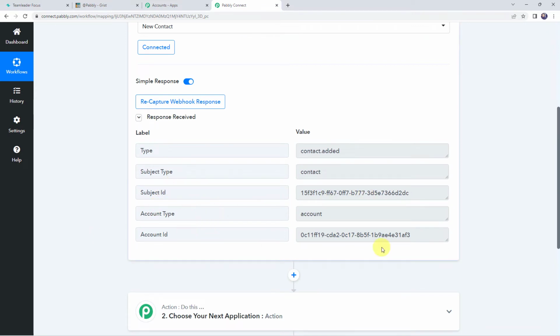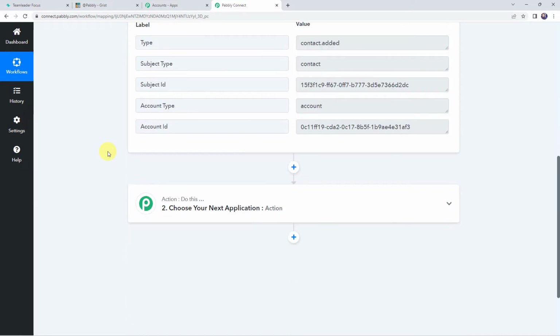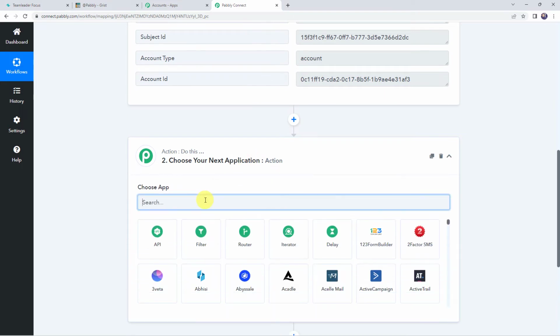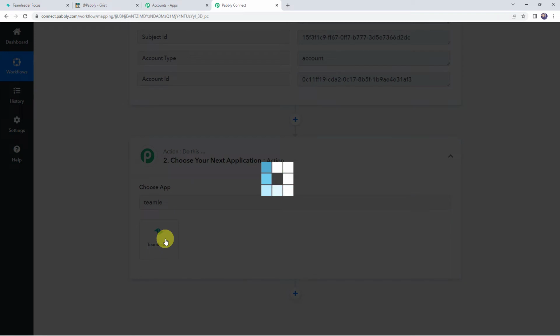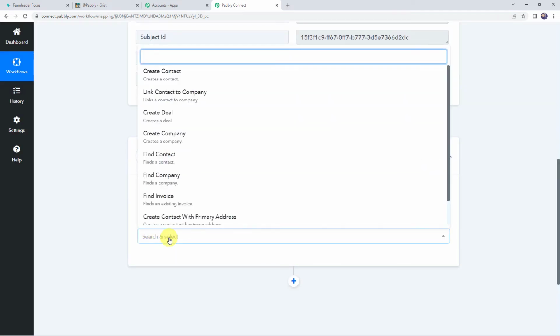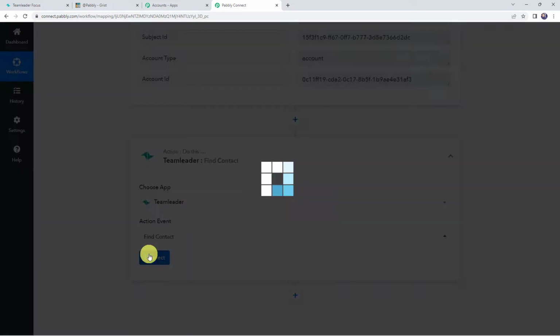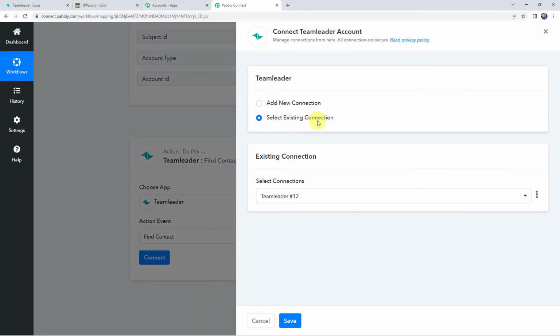Here we have got the subject ID and the account ID, but we haven't got the contact details. So we have to just find the contact details over here. For that, scroll down, come to this Actions tab and here choose the application name as Teamleader once again. Select the action event as Find Contact. It is going to find a contact. Let's click on Connect. Here choose Select Existing Connection just because we have recently created a connection in our previous step. So click on Save.